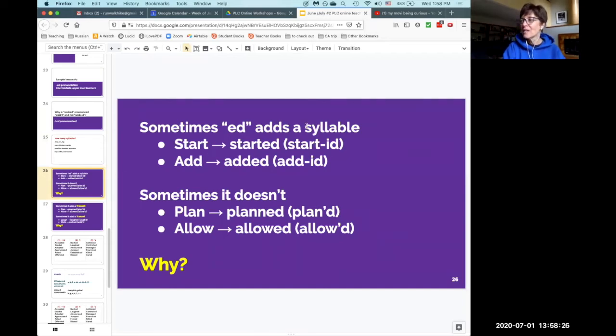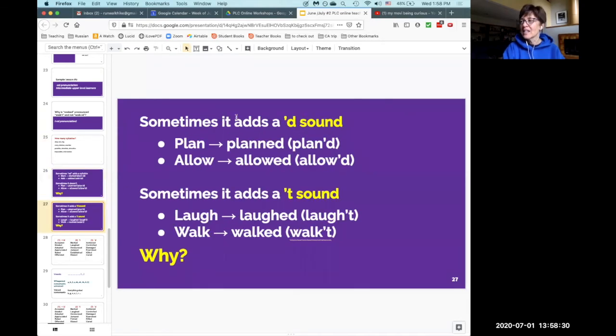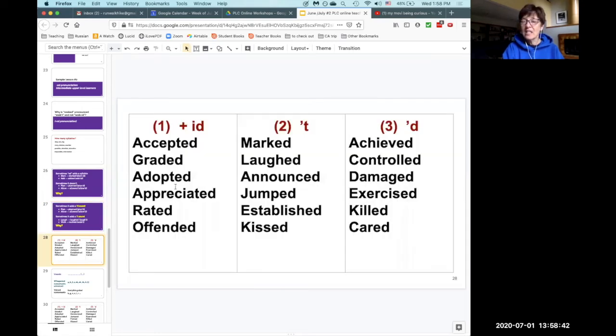First of all, sometimes ED adds a syllable, sometimes it doesn't. Sometimes it adds a D sound, sometimes it adds a T sound. And this lesson, by the way, we did over the course of 2 different hours. We had hour-long lessons in the 2 hours. Then I gave them a list of words that were pronounced in the 3 different ways, and I asked them again to try to figure out the rule.